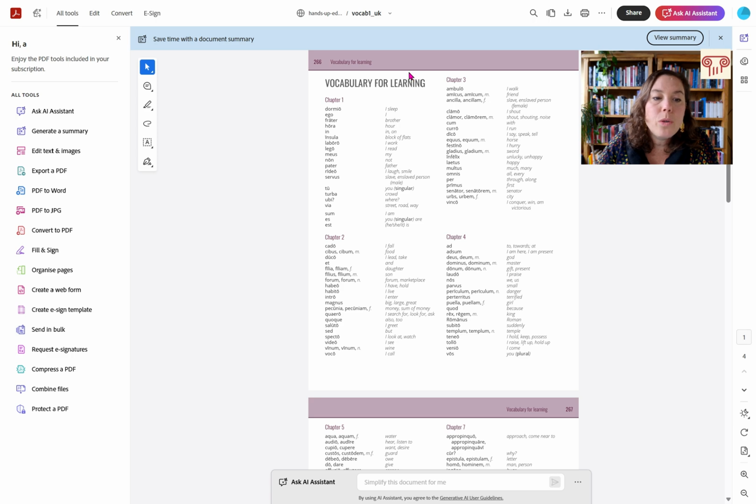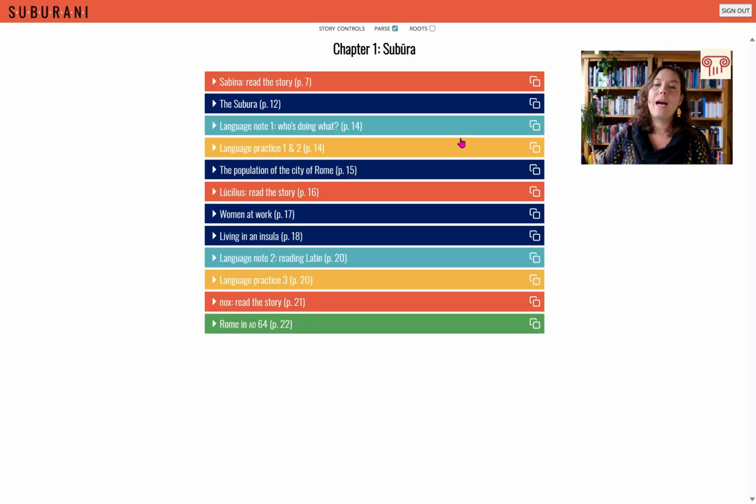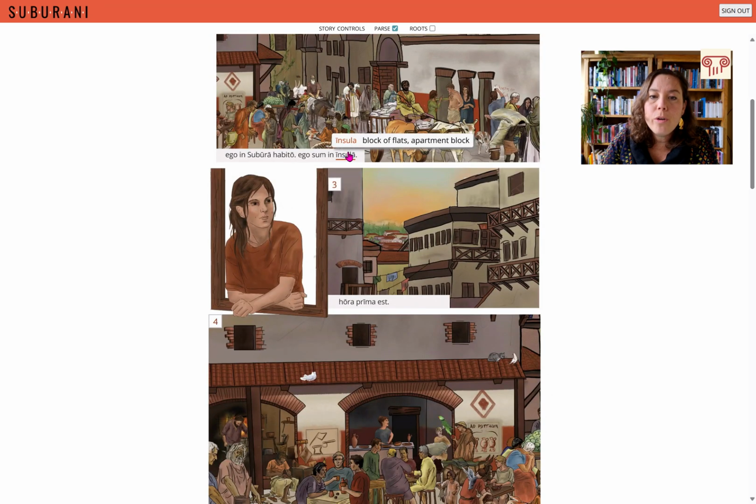Now we are going to go back to the book. Let us look now at just using the book. So if you click on open the active book, or you could use the low res if your connection is not very good. So you click on the active book and you have the stories there. A good thing about the stories is that you can listen to them if you want. And this is going to be very, very helpful to learn the language. Or if you want, you can click on words and you will get the meaning.